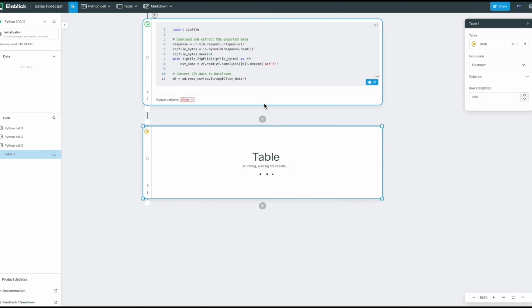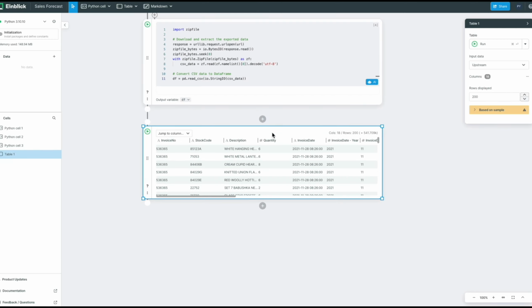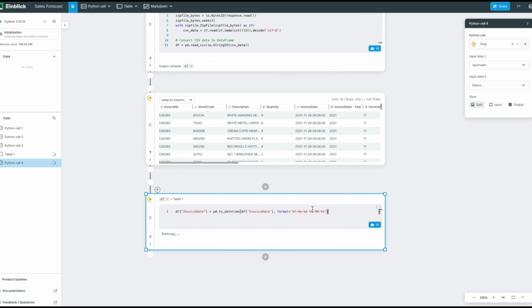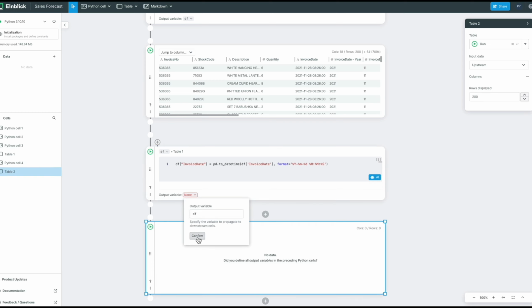Within Einblick, we offer a range of functions, including the table operator, which allows you to preview the dataset. I do notice that invoice date is a text column instead of a date column, so the first thing I'll do is convert that into a date column. I do this by creating a Python cell, and then going ahead and using the toDateTime function with a certain date format. Now, when I preview the table, I can see that invoice date is properly a date.